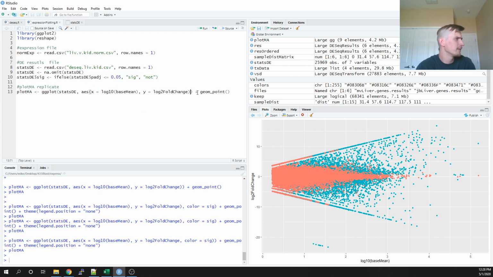So that's the plotMA. Let me make sure everything's added in here: color is equal to sig, and add my theme, legend position equals none. Okay, so that's one plot that's not always that common, but it does help you look at your data.